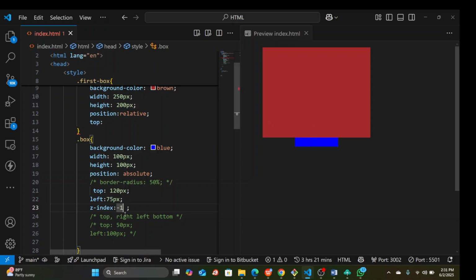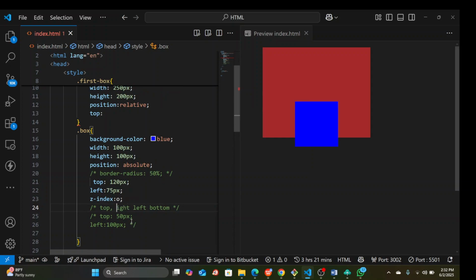So supposing we return it to the normal flow, this is going to be returned to the normal default flow, which is 0. Sorry, 0. This is 0, not O. So you can see how it is.